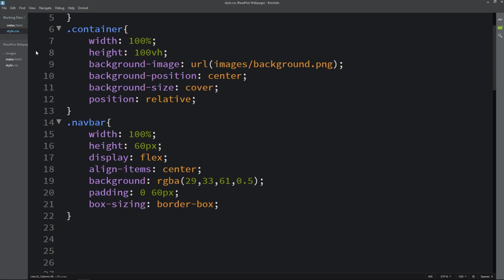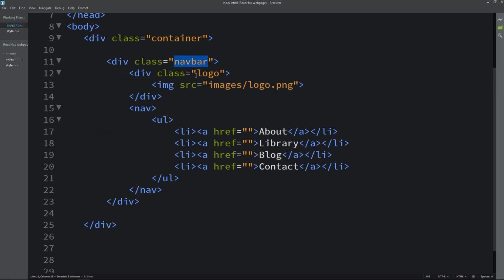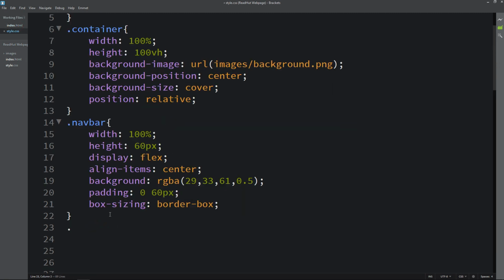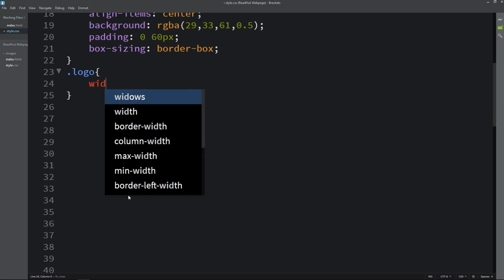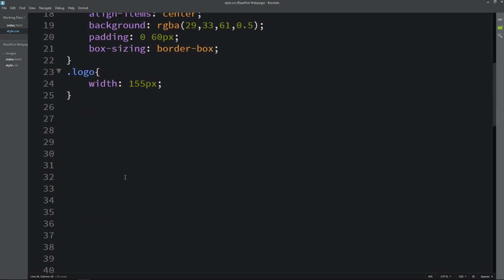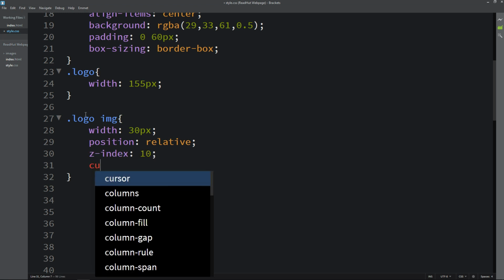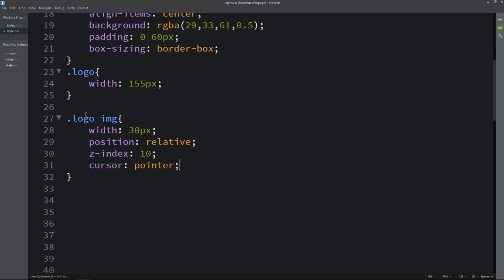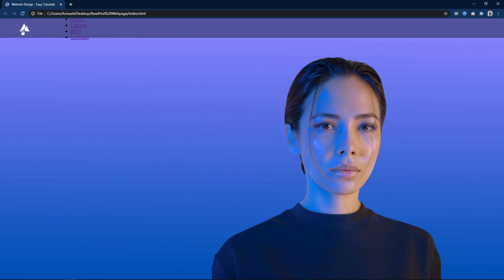Let's come back and we will copy the class name for the logo, write it here, and for this one we will set the width. Let me copy it again, then write img, and for this image also we will set the width and position, z index, cursor pointer. So now you can see perfect size for logo.